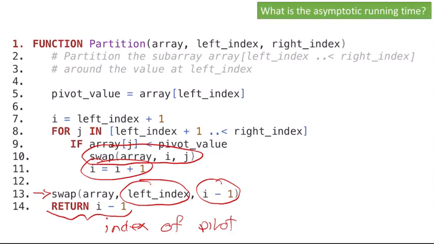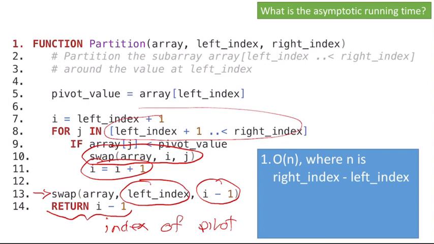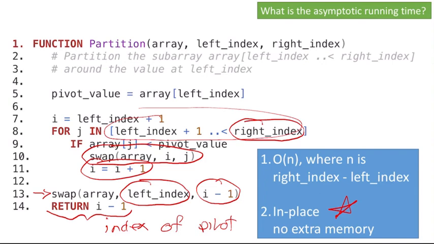Alright, what's the asymptotic running time of this function? It's just going to be linear, because we're looping linearly over this part of the subarray. So it's big O of n, where n is just right index minus left index. Another key to this is that it's done in place, so it's not going to require any extra memory allocations. And in fact, a lot of the time, all we're doing is examining an element and then incrementing j. So it's doing very little work, which is good. Alright, so these squigglies should have been deleted, sorry.